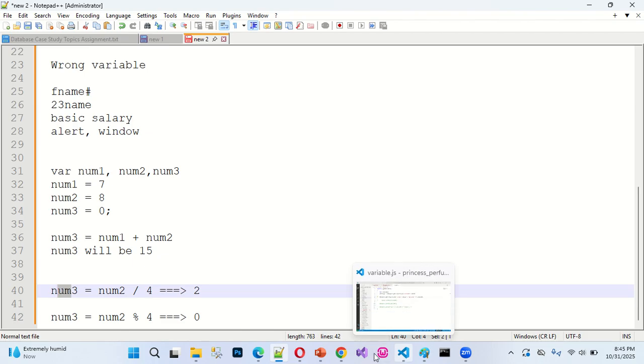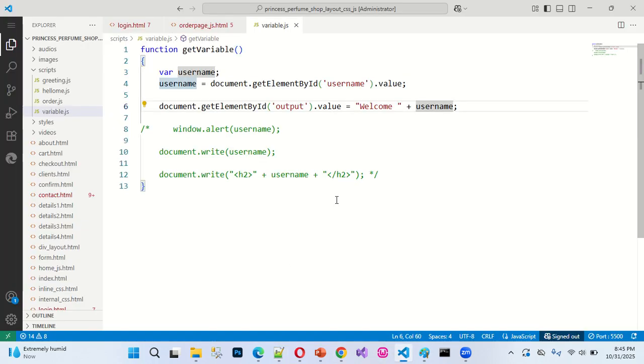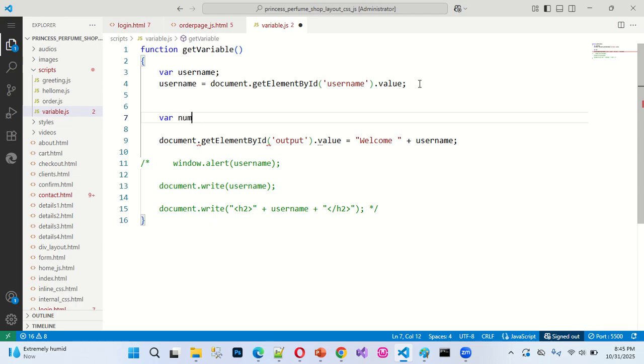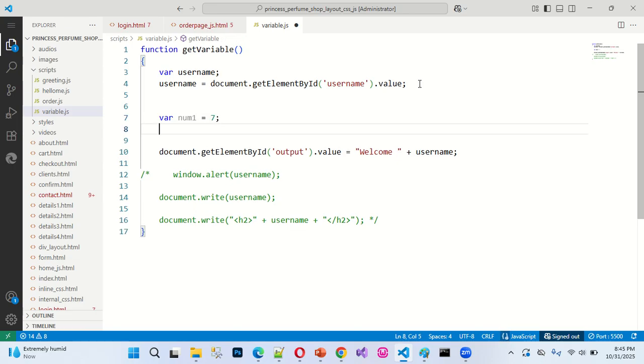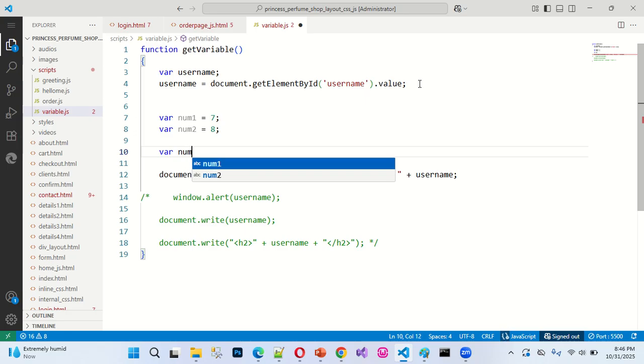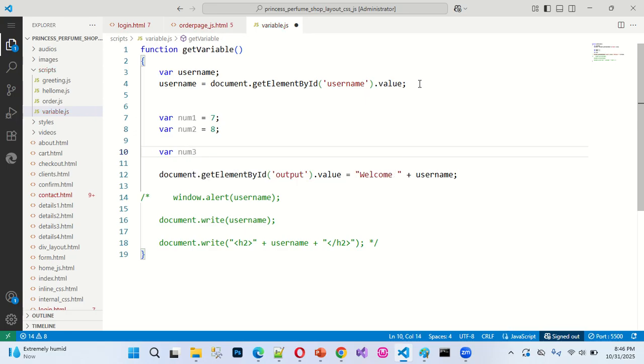For example, look at another application in our JavaScript code. Apart from the one I've done now, let's assume that after the user inputs the value, I declare variables like var num1 equal to 7, like what you just saw. And var num2 equal to 8 again. You see? And var num3 and I say equal to what?